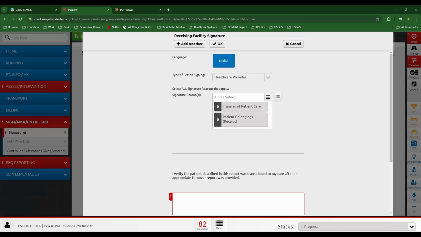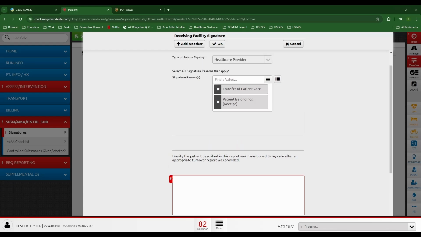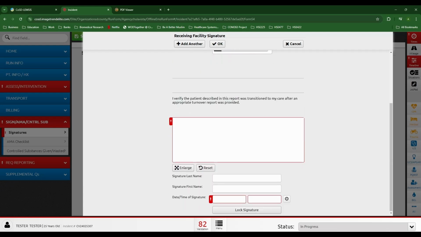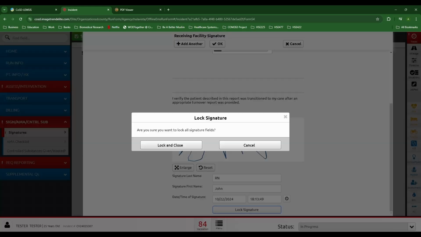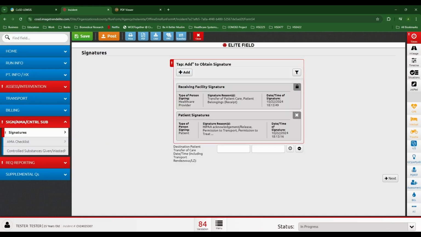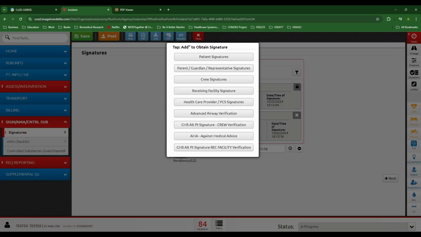At this point, I'm going to come into here and make sure that you hit patient belongings receipt. It's not something that's required, but something to keep your butt covered. So that way you can say, hey, all the belongings that were transported are with the receiving facility. So the nurse is then going to sign this. They're going to input their first and last name here with their title, and you can say it was done at this time. Make sure they lock their signature, lock and close, and in that way it keeps the patient time accurate for when transfer of care occurred.